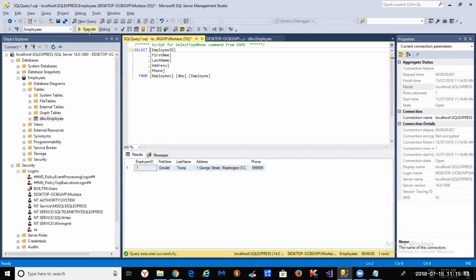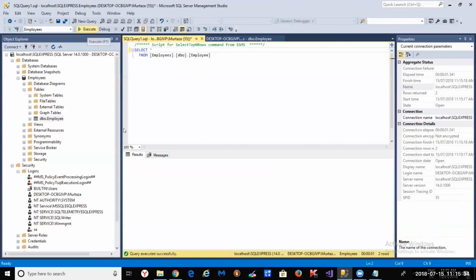So if we go here, select, we execute. Yep. We've got all these records now. So we're selecting all the column names: first name, last name, address, phone. We can also do this as well: select star, and it'll do the same thing. If we execute, select star means selecting all the column names.